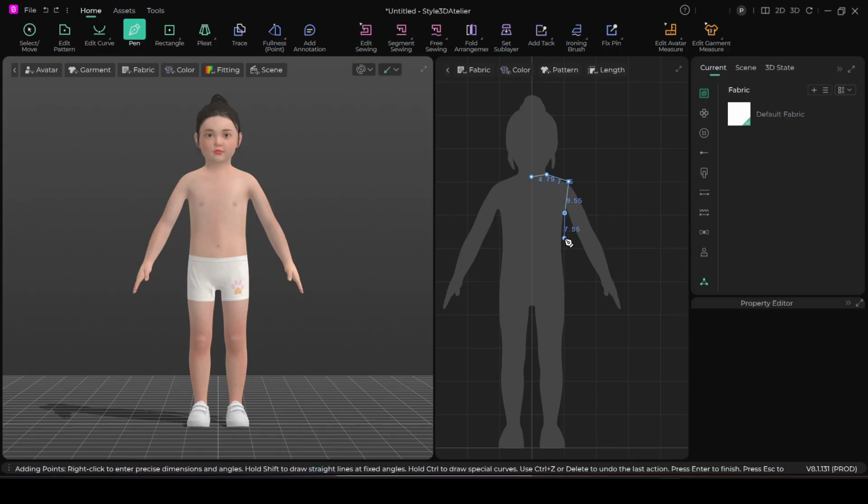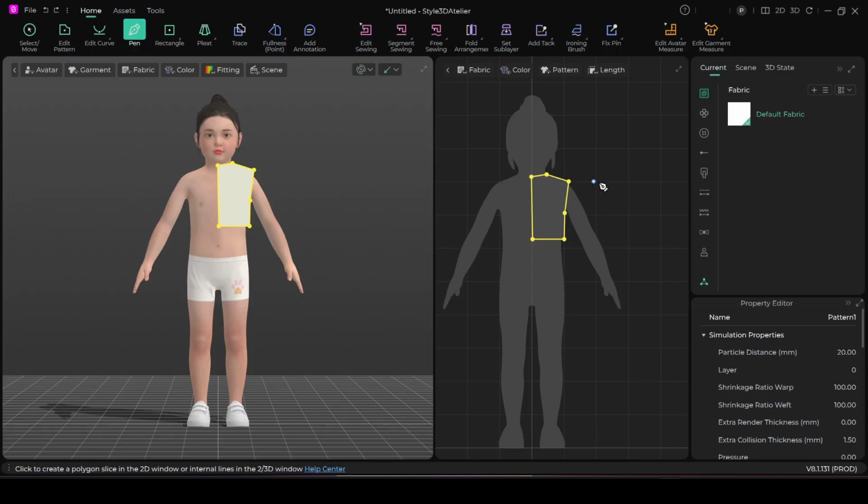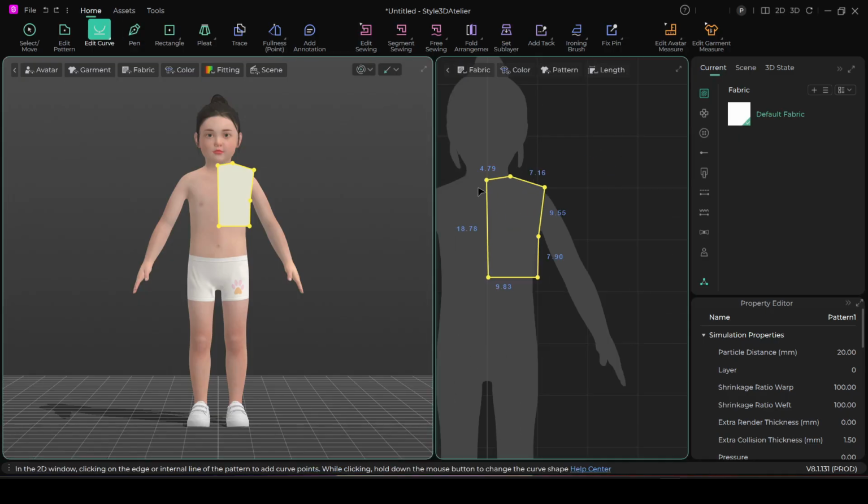And by now, if you followed the other videos, you know exactly how to draw out a bodice and a very simple dress pattern.